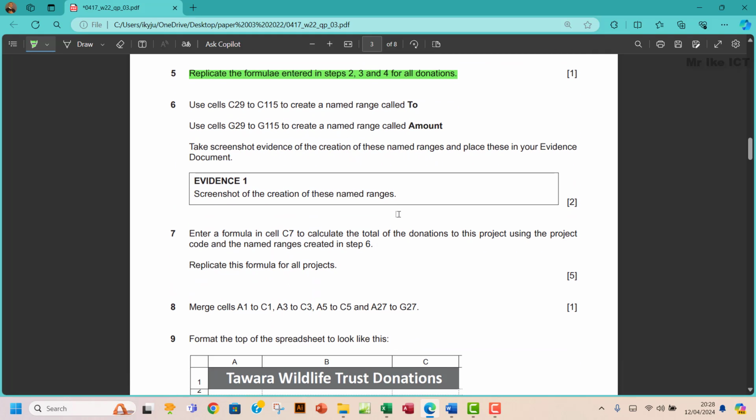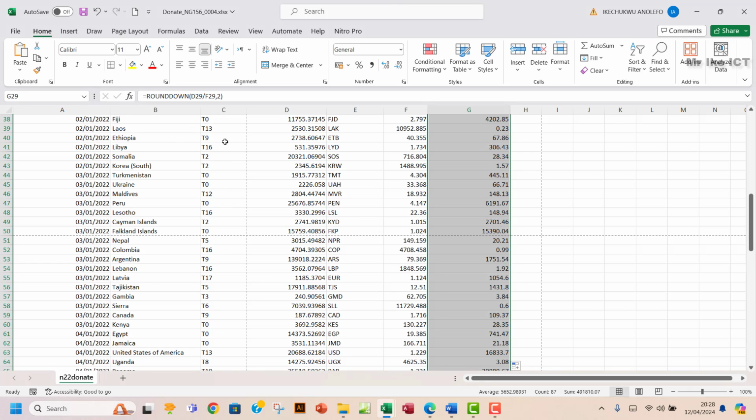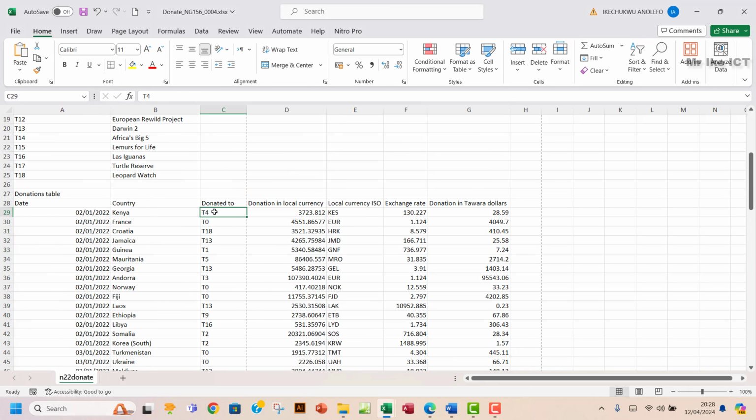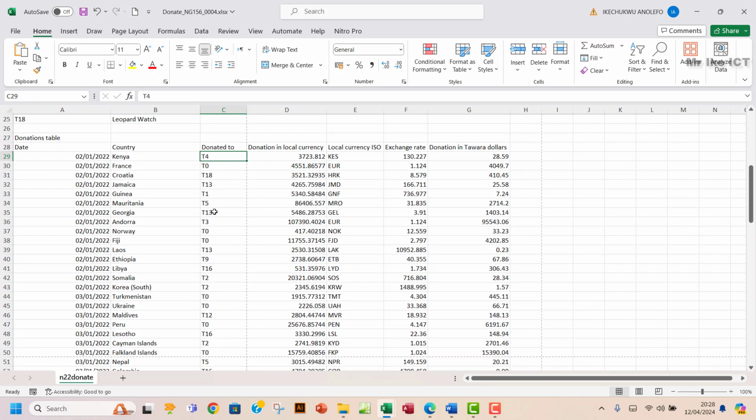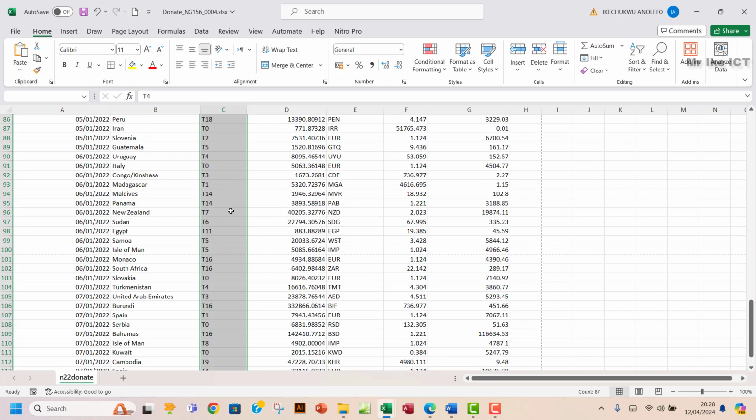So number 6, use cells C29 to C115 to create a named range called 2, right? So let me just get to C29. I think C29 should be this. Yes, this is C29. So I'm going to hold down my shift and control key, and then down, so that I can select everything here.